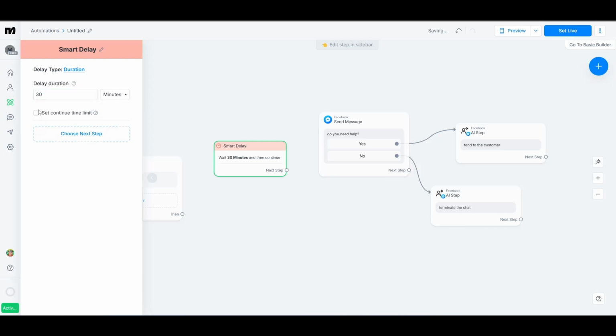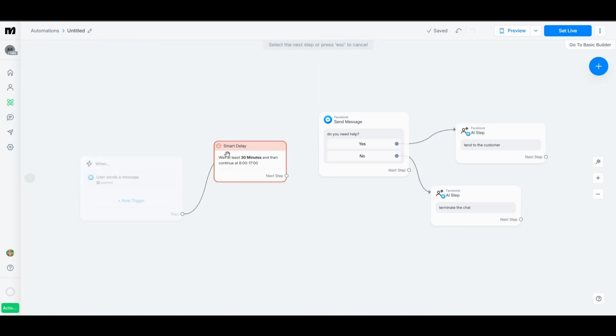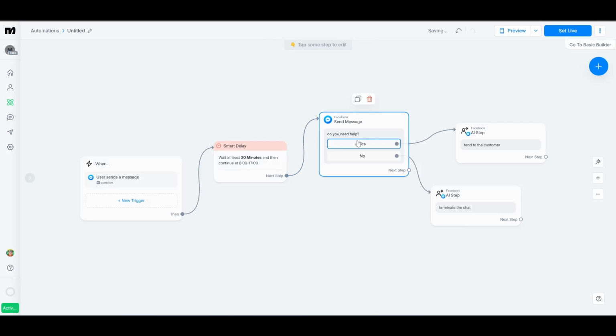Okay, and then you can also set this to continue every day. So let's say I'm going to continue this between 8 to 5 p.m. and then any day. You can just choose any day as well if you want. I'll just use every day. So next is you just need to connect your bot, this one here, to this smart delay, then connect the smart delay to this one. So every time a user sends a message, it would cause a delay before sending a message to them.